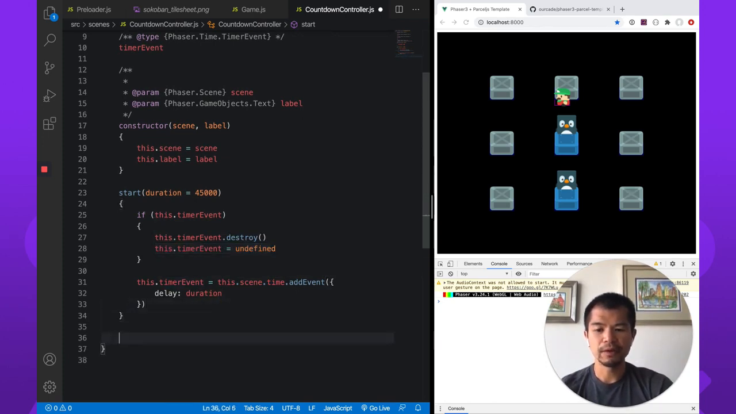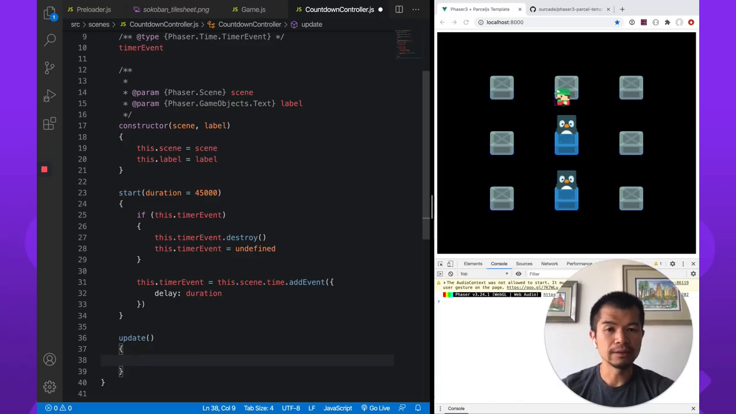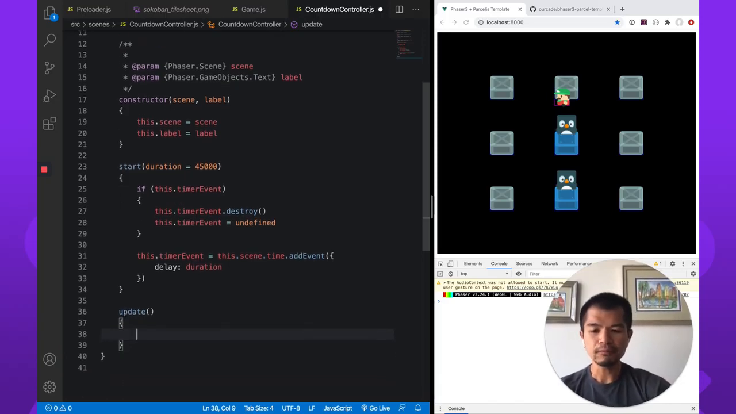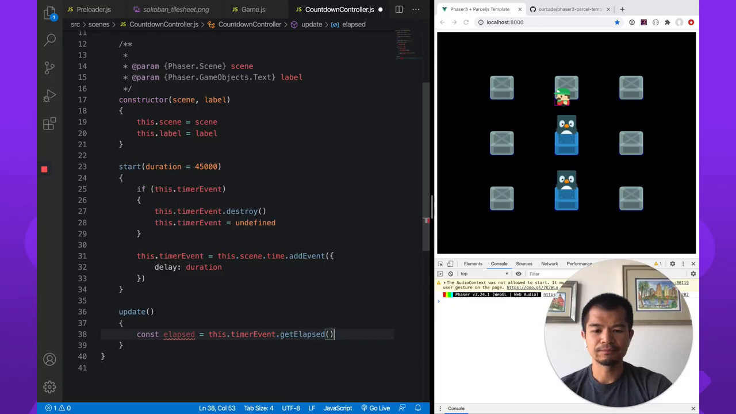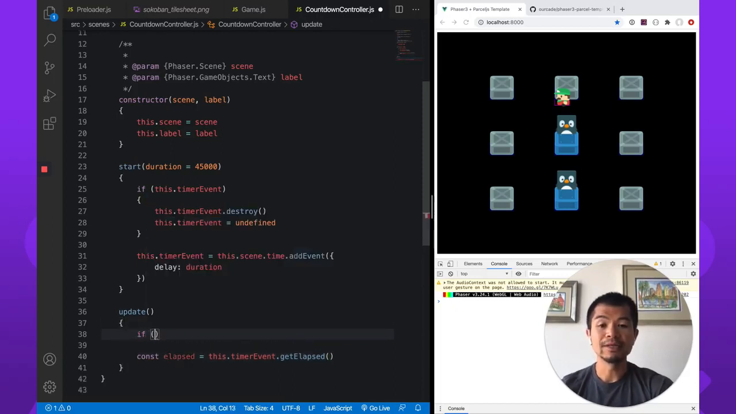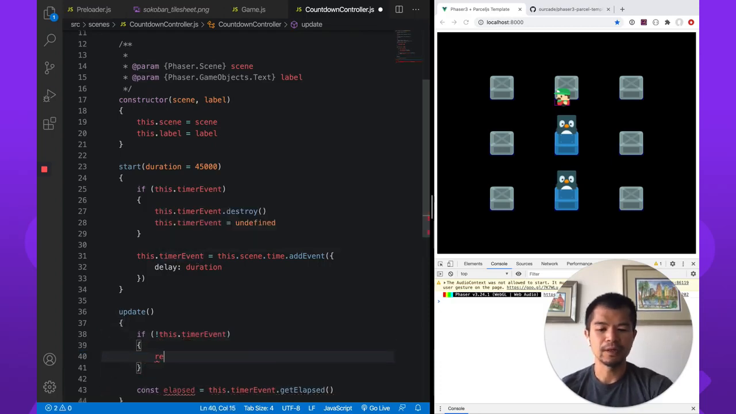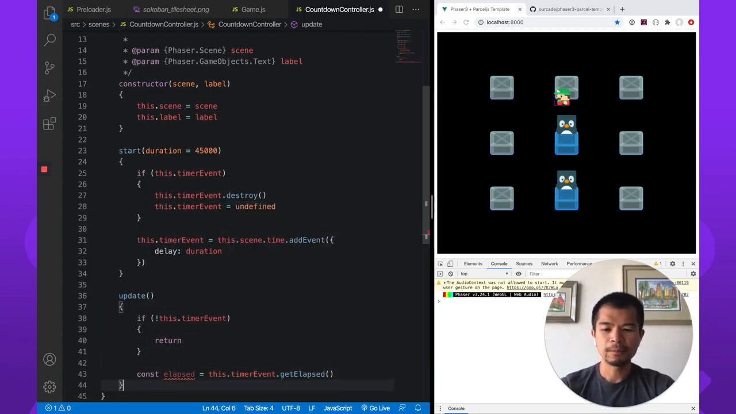So there's our timer event, it's going to start, and we're going to want an update. So this update will not be automatically called. We need to call it in our scene. And what we're going to do is get the elapsed time from the timer event dot get elapsed. That will be in milliseconds. Now, if there is no timer event, as in we didn't call start, then do nothing because we have nothing to show you. So that's get elapsed. So that elapsed would be, if you're going to 45 seconds, it would be 0, 1, 10 seconds, 20 seconds, that's counting up. We want it to count down because we're doing a countdown.